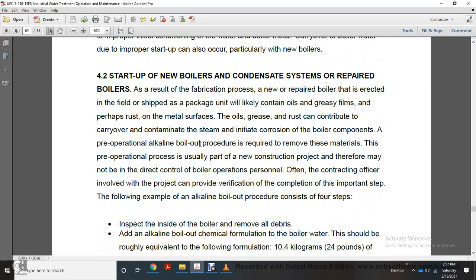So for the new boiler, the condensate system is prepared for the boilers. As a result of the fabrication process for the new or repaired boilers erected in the field, shipping and packaging of the unit are likely to leave oil and greasy films, and perhaps oil and grease on the metal surfaces, which contribute to carryover, contamination of the steam, and corrosion of the boiler components.